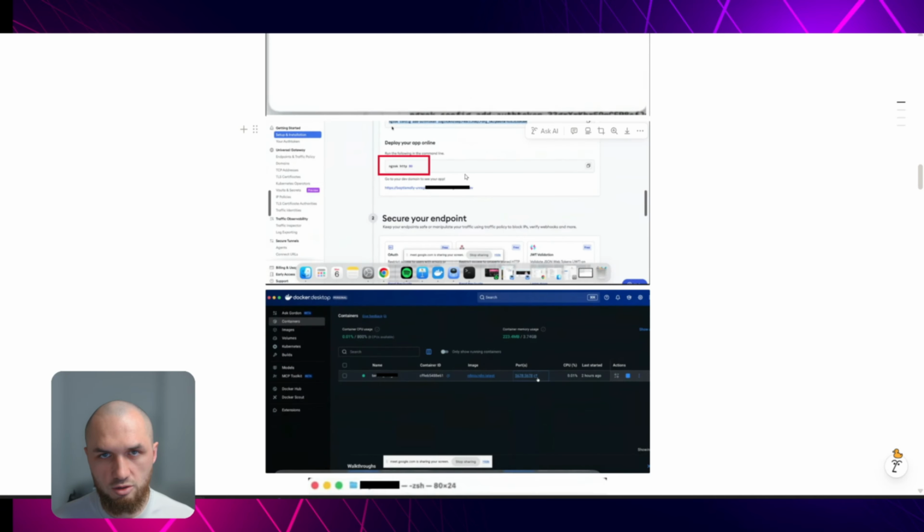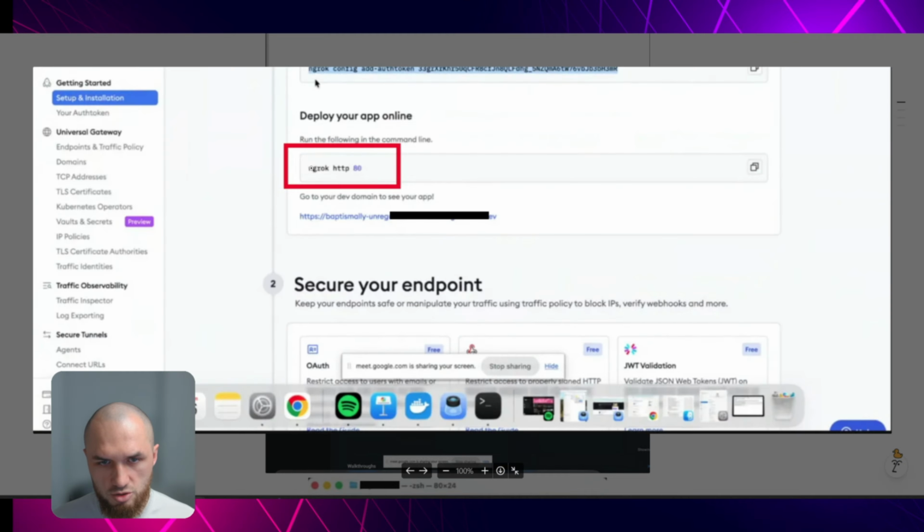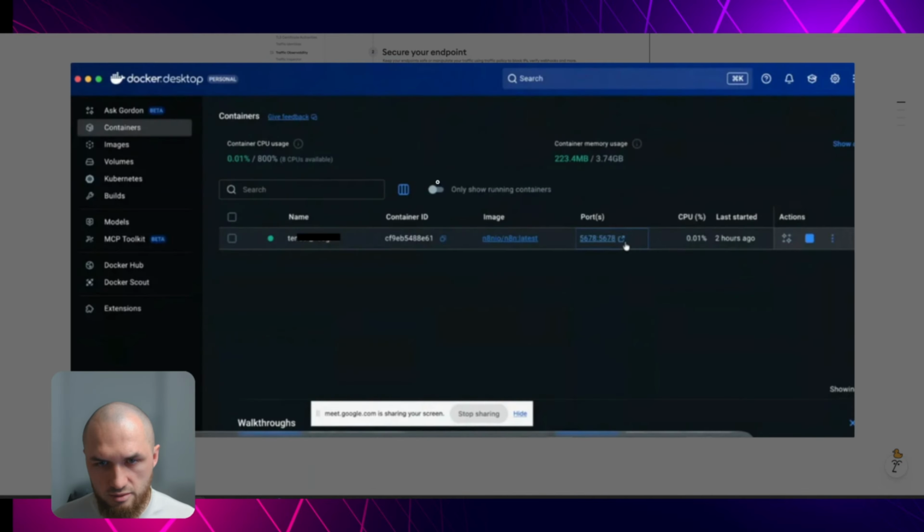Then go to Ngrok's website again. And you see this ngrok http 80. This is going to be your website domain that you're going to use to access your N8N instance. Copy this ngrok http 80 and check on your Docker. When you install your N8N instance later on Docker, you will see this port, but it's going to be 5678. This is where we're going to install it.